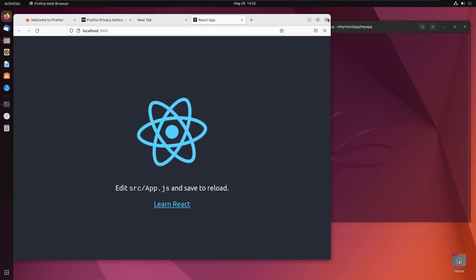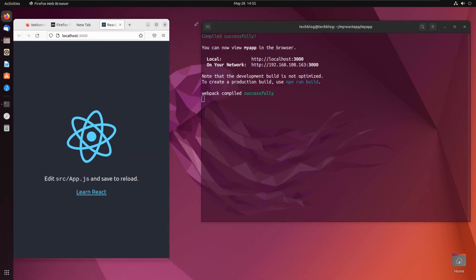So, guys, finally we deployed React.js on Ubuntu 22.04 LTS server.